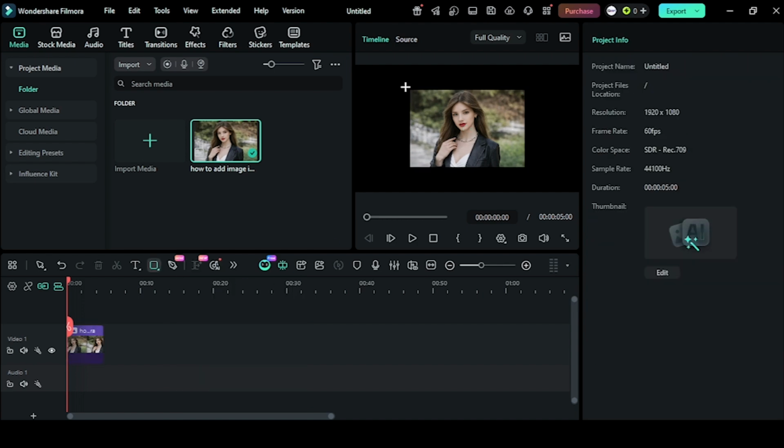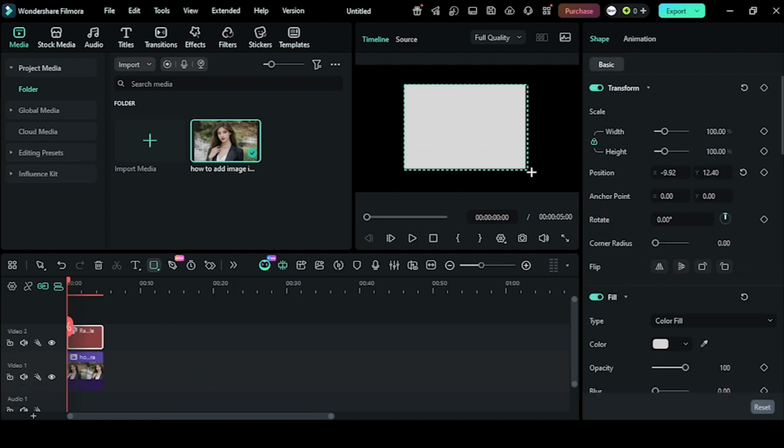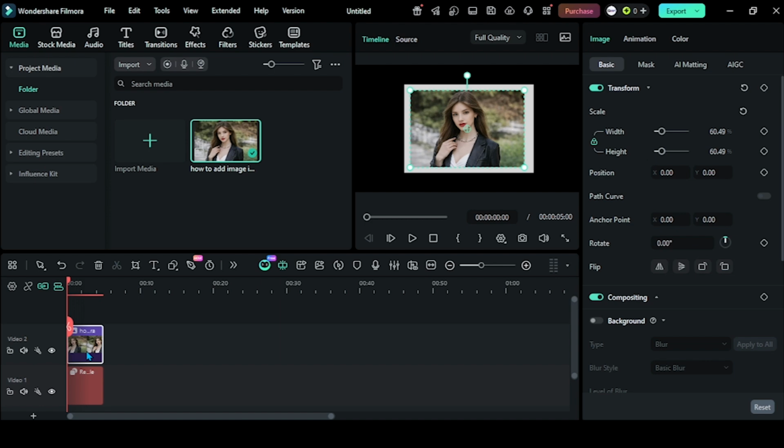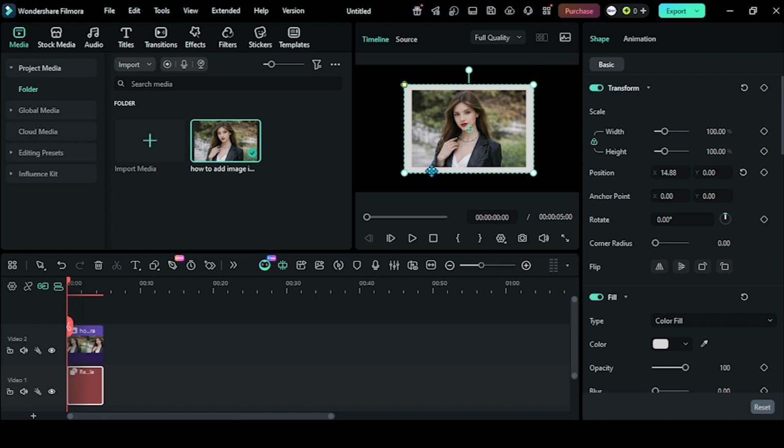Create a rectangle slightly larger than the image so it can act as a background or border. Then adjust the position in the timeline so the image layer is placed above the rectangle layer. Readjust the position and alignment in the preview until it looks properly centered and balanced.